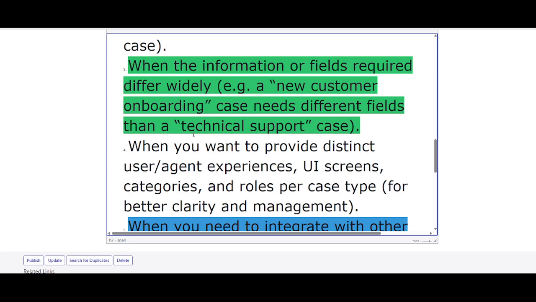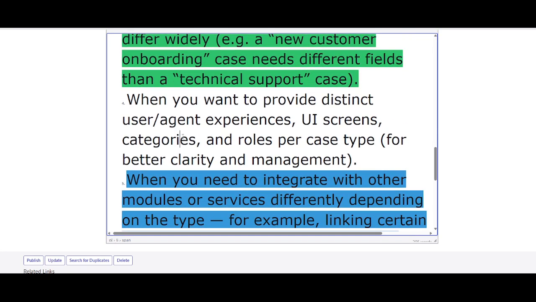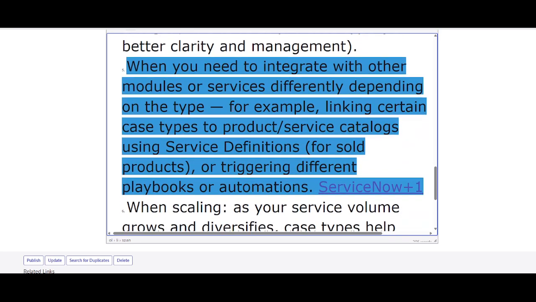The other one right here in white, in the middle, is when you want to provide a distinct user or agent experience, such as UI screens, categories, or roles per case type. In that case you will consider a case type as well, for better clarity and manageability, so that way you can create them through a different case type.